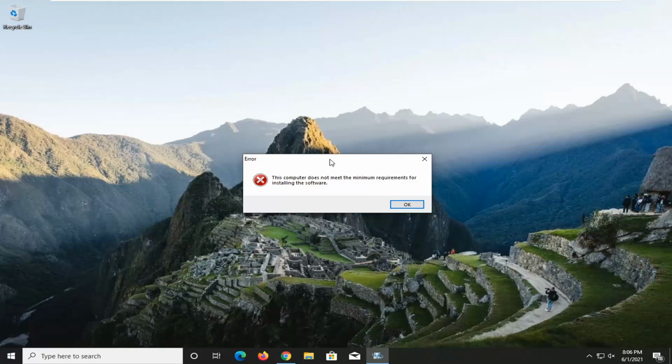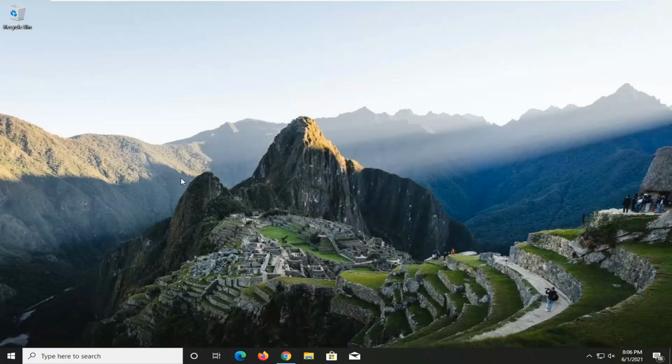So it doesn't meet the minimum requirements for installing on this computer because it's a virtual environment, but otherwise it would work in your case. So pretty straightforward process there, guys. Just go ahead and let it install, restart the computer, and that would be about it.